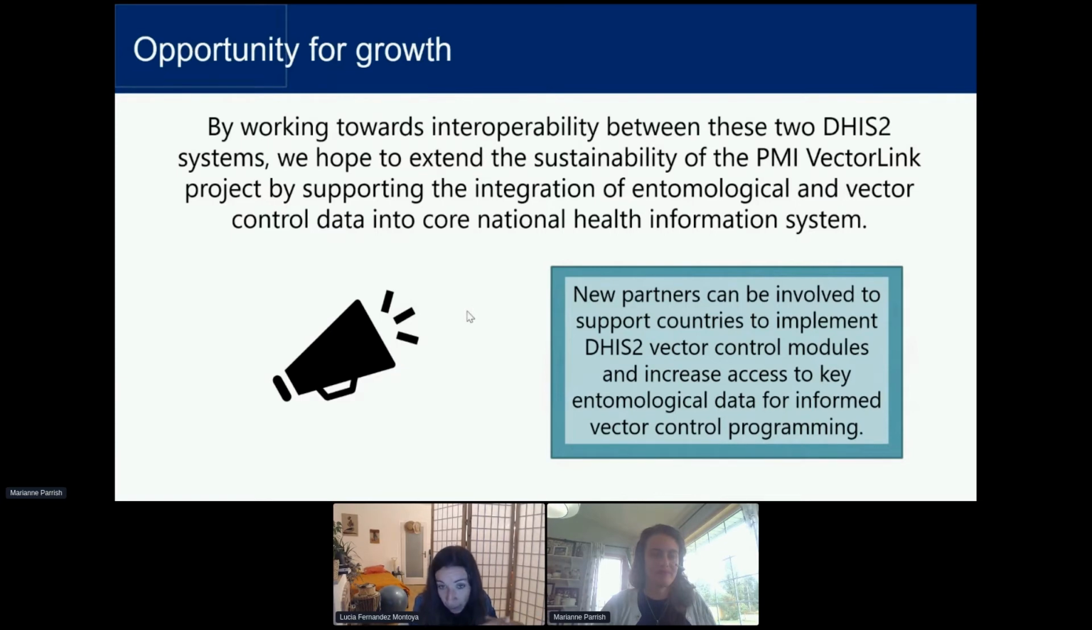We know there are more people out there collecting entomology and vector control data. We know there are agencies trying to help countries to collect this data. So we are calling all of you to come on board and help to strengthen the collection of this data in countries. Talk to us and collaborate so that we can do this all together. This is my last message.